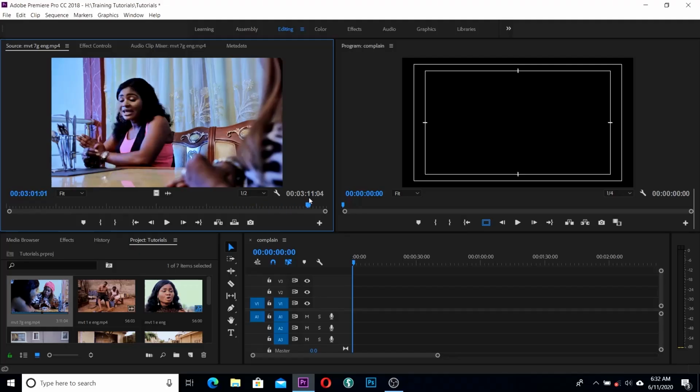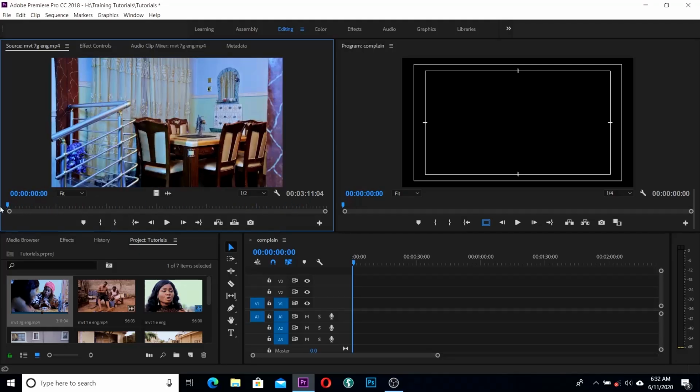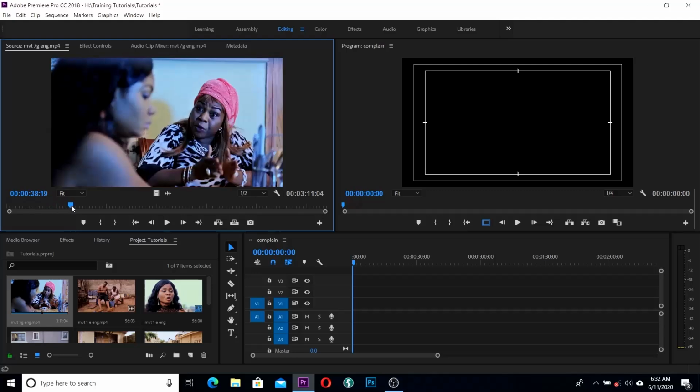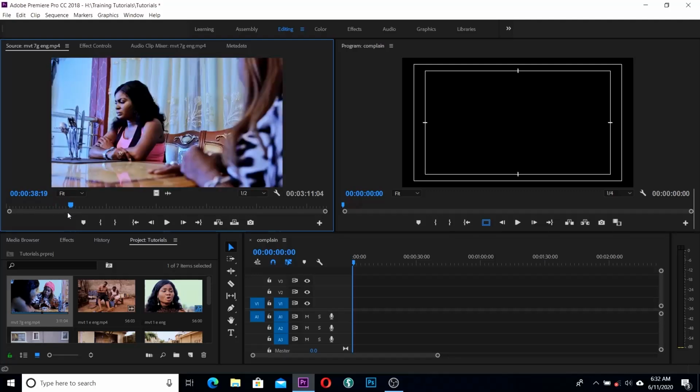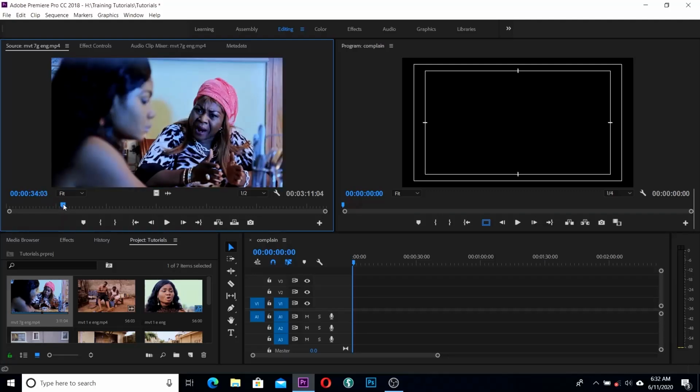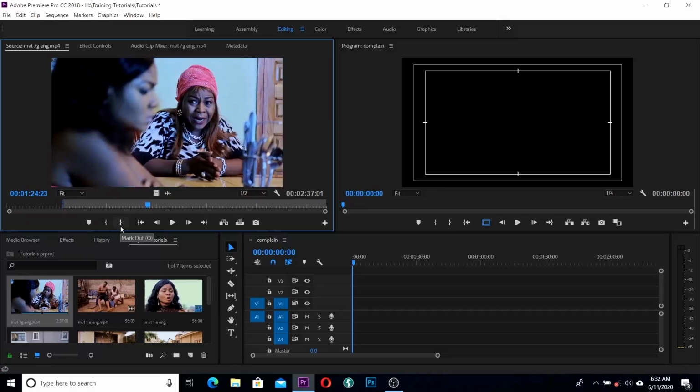When I scroll through, you see everything as it is. If I want to take a particular spot, let's say I don't want the audio from this spot, by the time I take my timeline slider to that spot, I just click on the keyboard shortcut I to set an in point. Then O to set an out point.